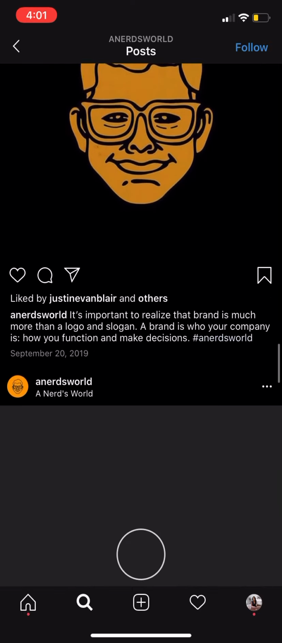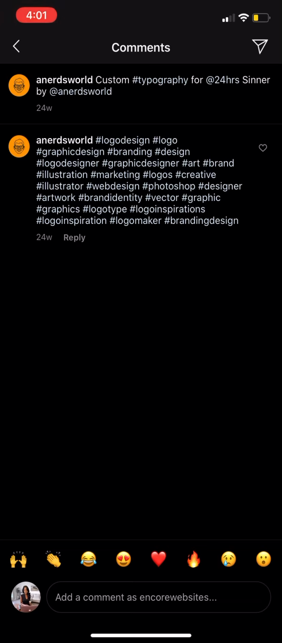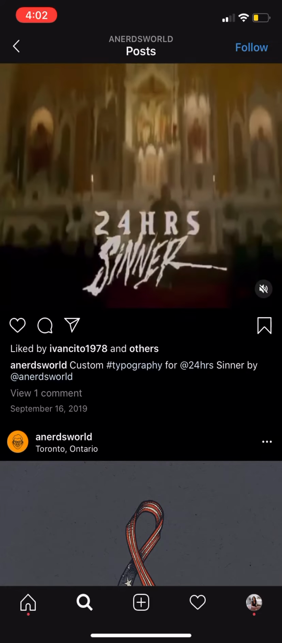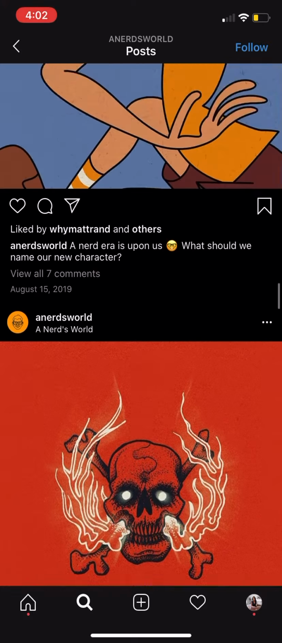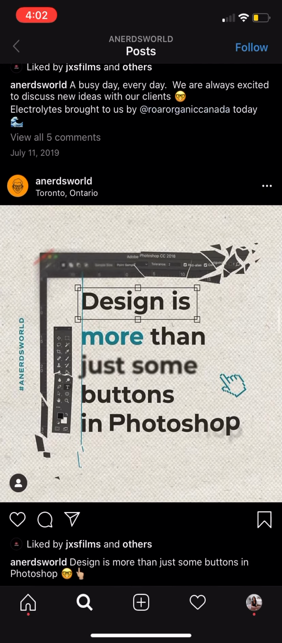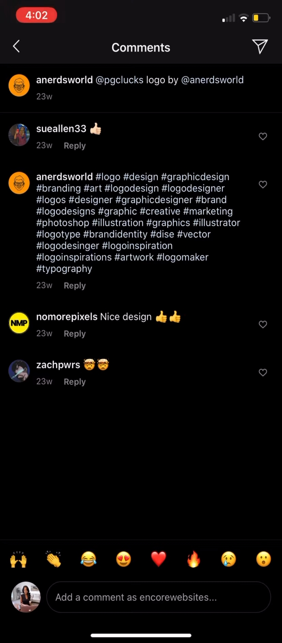So all I see here is A Nerd's World. Oh, there's their hashtags. So that's another tip. You can put hashtags in your first comment instead of putting them in your actual description because it just looks cleaner. That's what these guys did. So let's go to a logo post. This logo post right here, they use the hashtags logo, design, graphic design, branding, art.